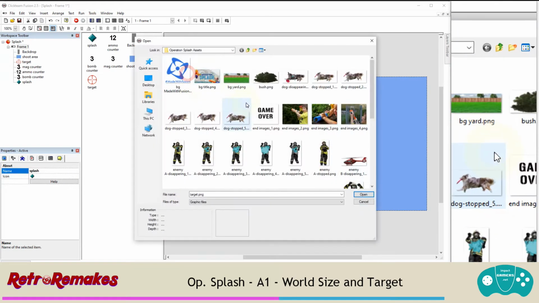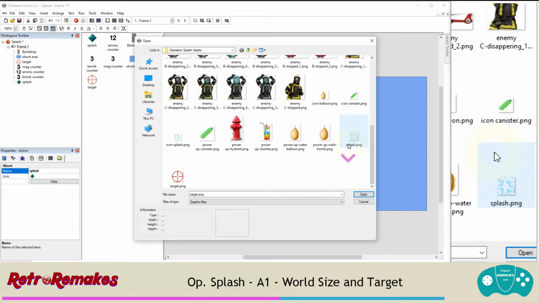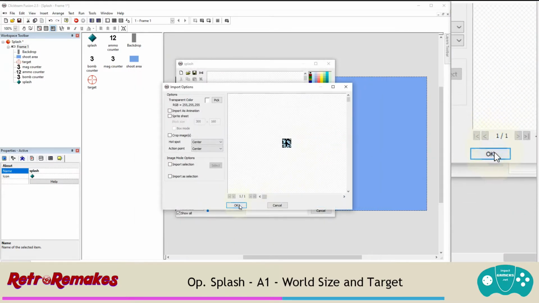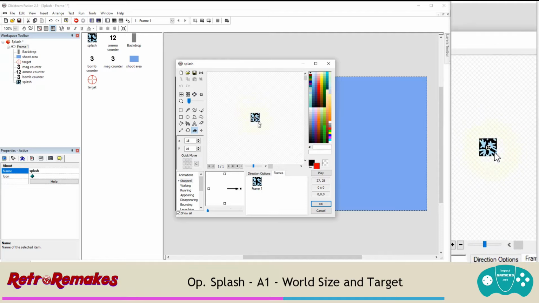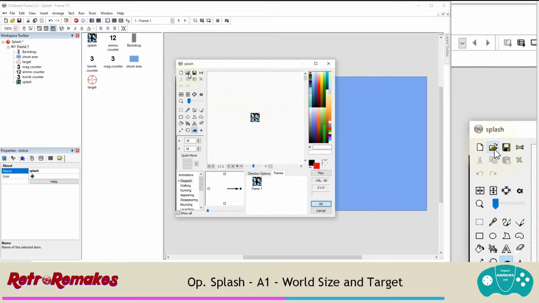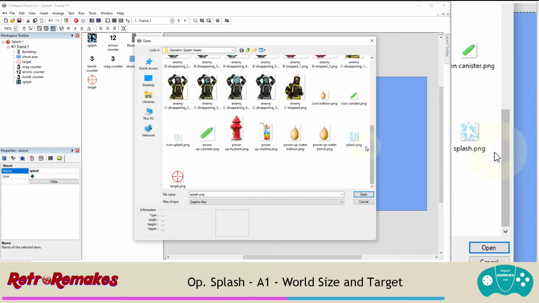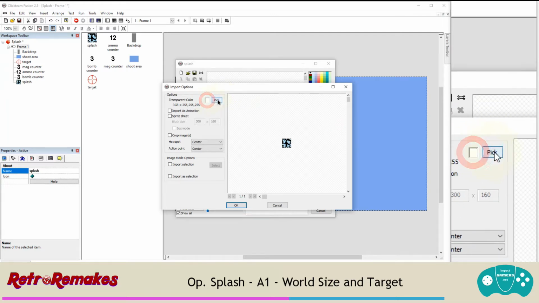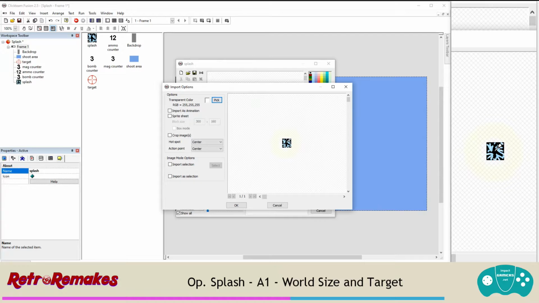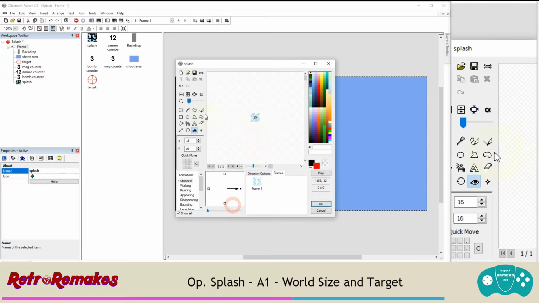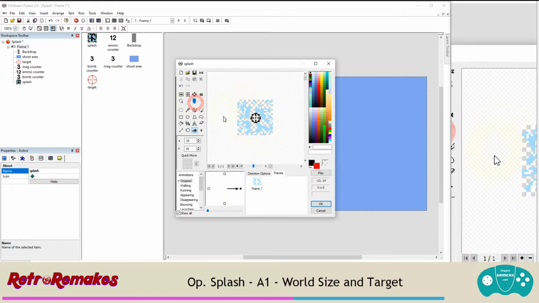Going to import a splash, and you can draw your own. Now there's splash icon and splash, but just choose splash. Great. Now, if when you import it, you see that there's black around there, that should be see-through. So if that's happened to you, just re-import it, go to splash, and when it asks for what transparent color, you can choose pick and use this eyedropper and choose the center and get black. And now you can see it's nice and transparent in the center.